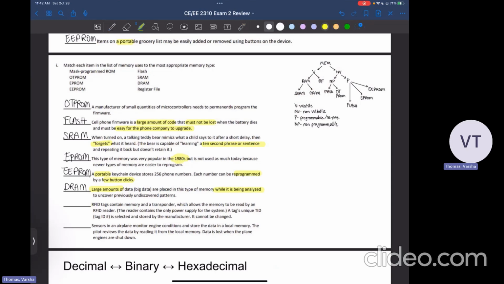And then finally, we have here RFID tags, which contain memory. The tag's unique ID is selected and stored by the manufacturer and cannot be changed. I guess in this question, it's implicit that the RFID tags are mass-produced. Even though it says unique ID, we can rule out OTP ROM because it's being mass-produced by the manufacturer. So our answer here is mask-programmed ROM. And then finally, we have sensors, which means that it is a register file storing all our data.